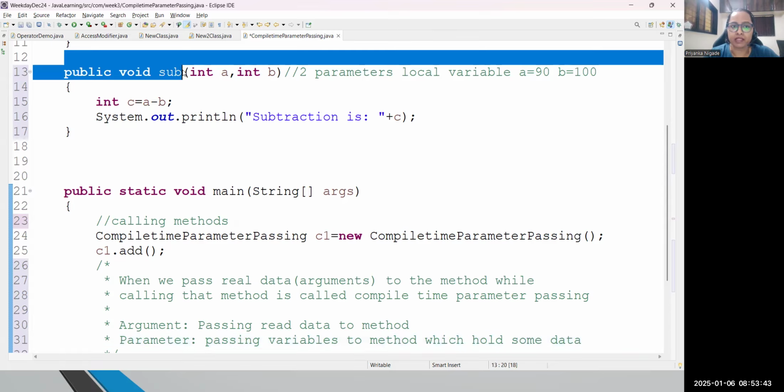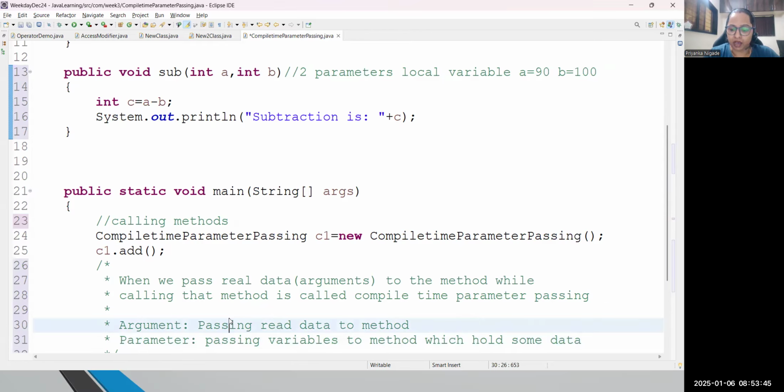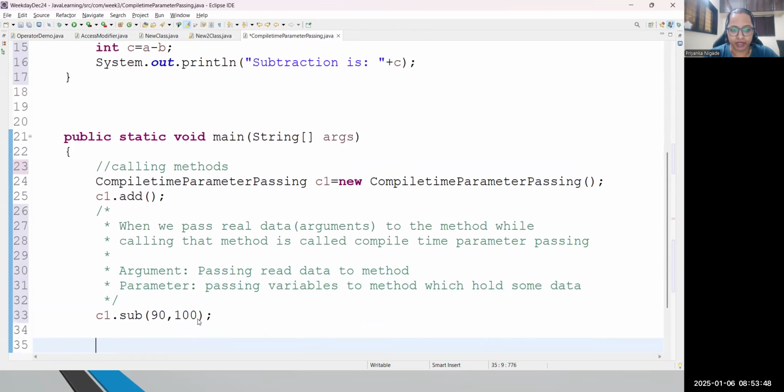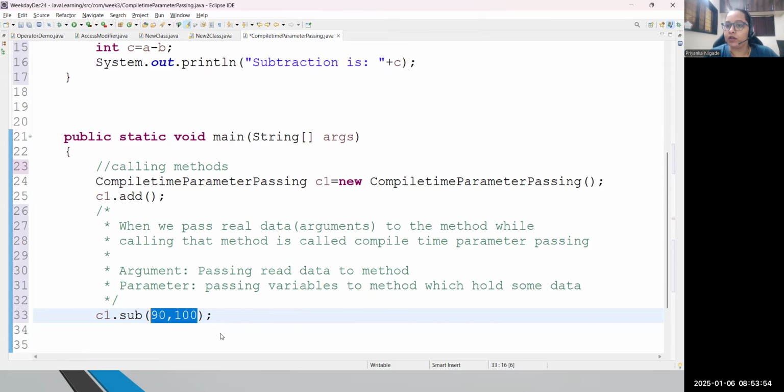So here I can say I'm passing parameters, but as a developer, we can say we are passing arguments to this method because currently I'm passing real data. But this is an example of what? Parameter passing at compile time. Please tell me, are you clear with the topic?